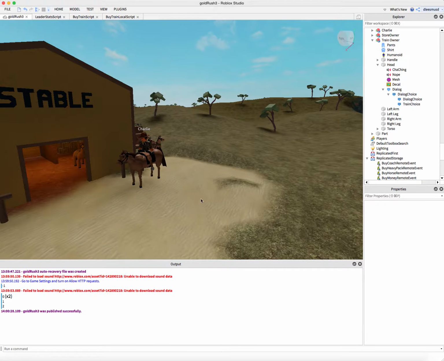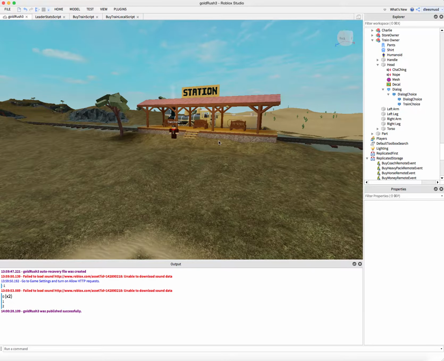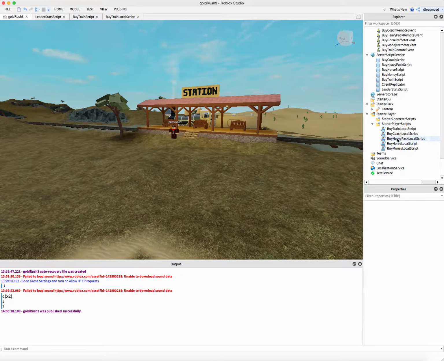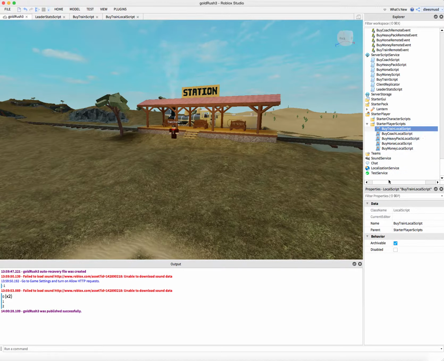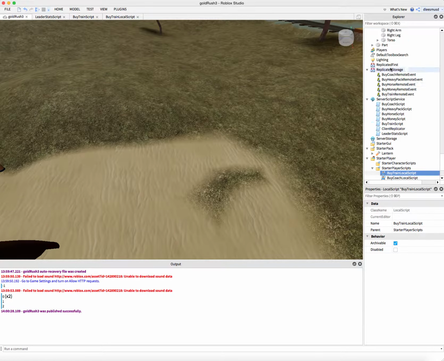Alright, so I took some time to code the purchasing of the coach and the purchasing of the train, and I did that by creating a local script in player starter scripts that detects the dialogue choice being selected from the train owner and from Charlie. And then I created the remote event for the coach and for the train. Then I set up the server script that was waiting for the remote event to fire, right here, by coach and by train, and then I tested it, right?